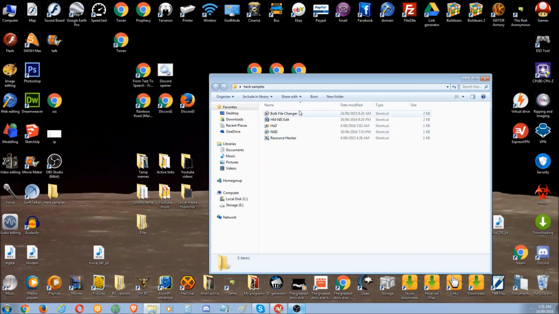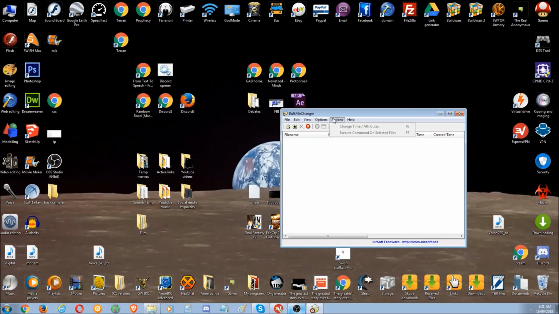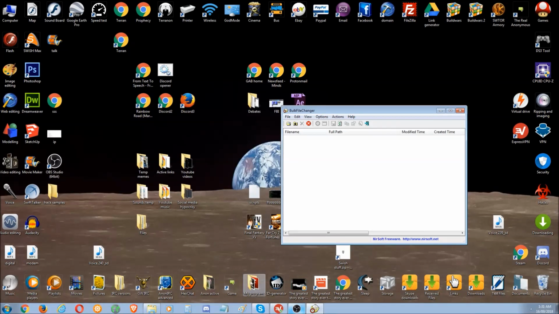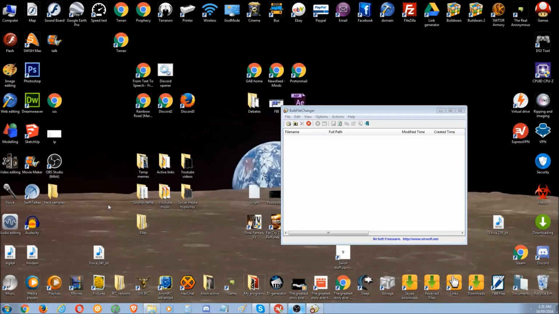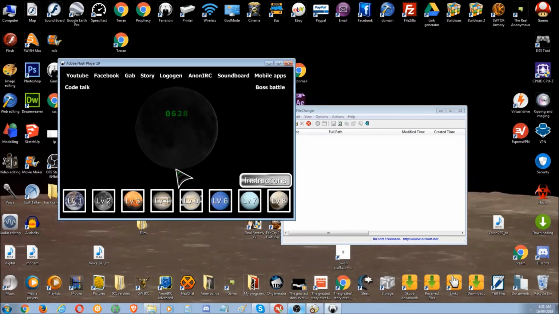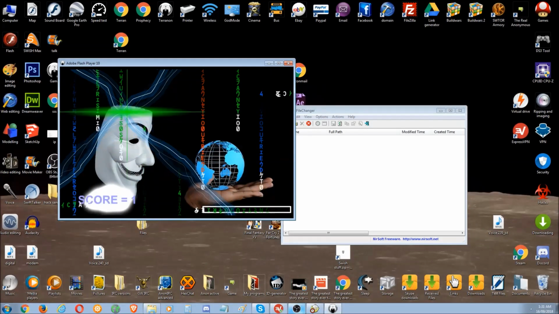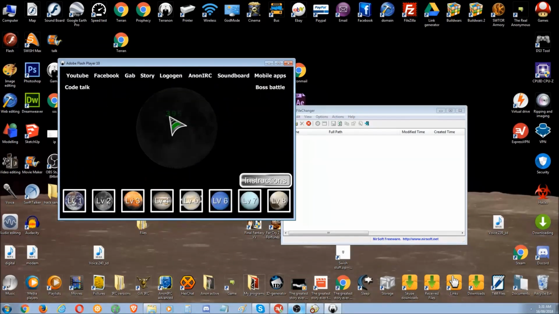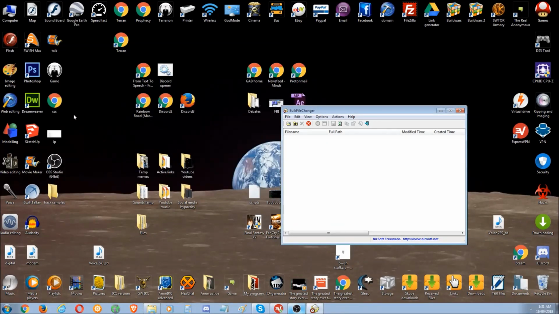Okay, I'll start with Bulk File Changer. Now you can change time and date, and you can execute commands on selected files. Let's just get a copy of my game. Okay, we'll take my game, and we'll insert it into Bulk File Changer.